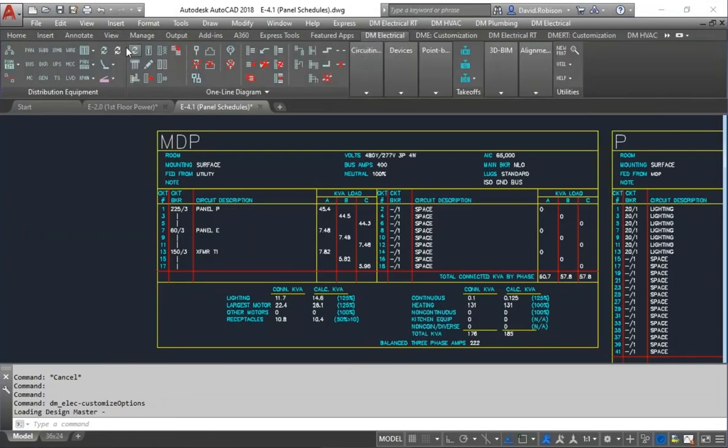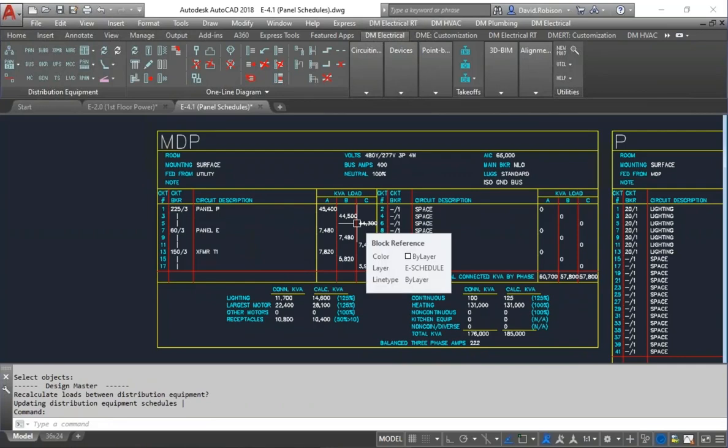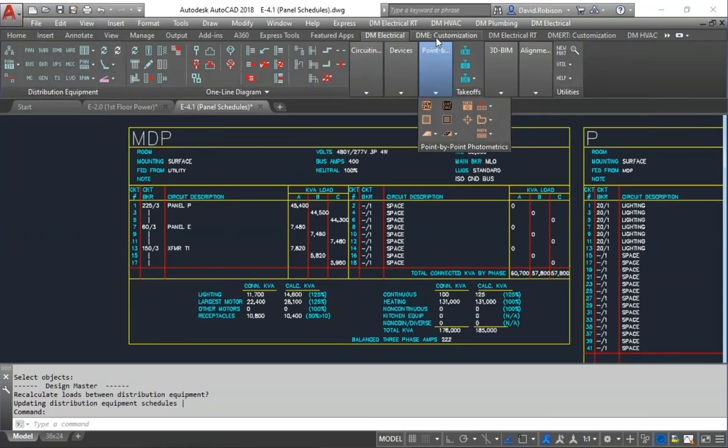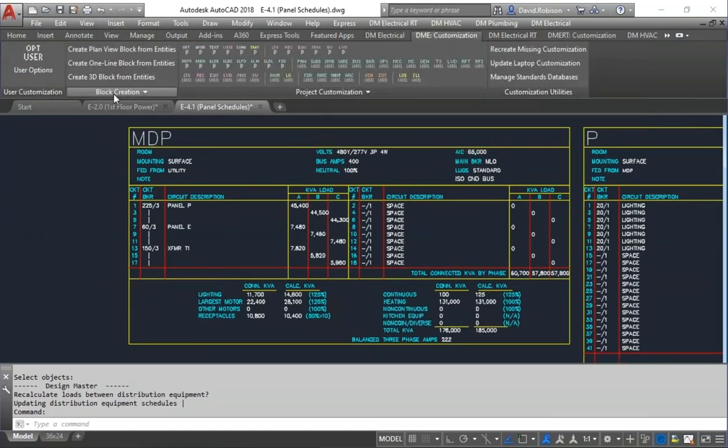And we can update the panel schedule. And you'll see that all of our loads are now in VA rather than KVA. However, you will notice also that the labels on the schedule have not changed. That's because those are hard-coded in some blocks. And so to change those, you actually need to change the block definition. So we need to go in here and change this header. You can do that under customization.